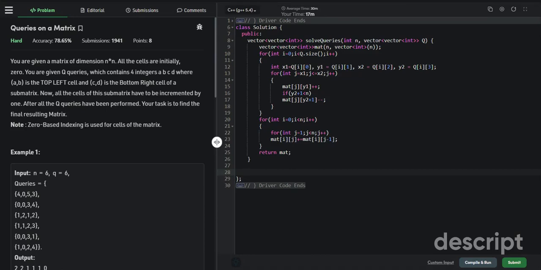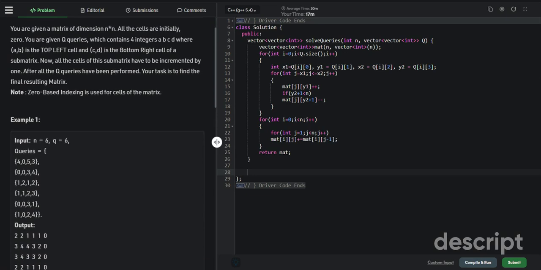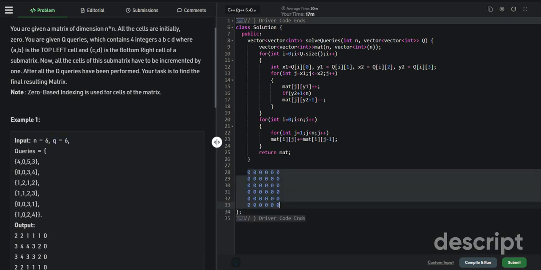So today's problem of the day is queries on a matrix. Basically, what this problem says is that you're given an n cross n matrix. For example, let's consider this case when n is 6 and you're given queries. So there are 6 queries also. So suppose this is our matrix of 6 cross 6. Initially, it will be covered with all zeros.